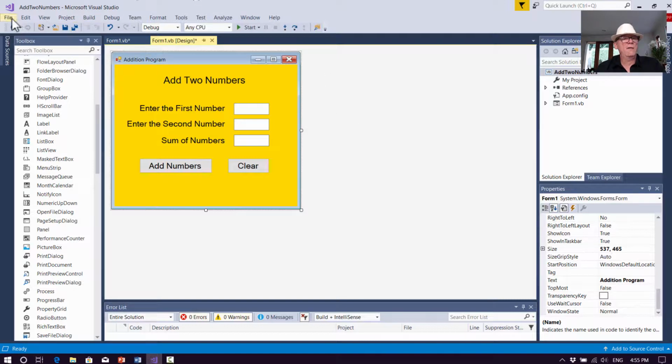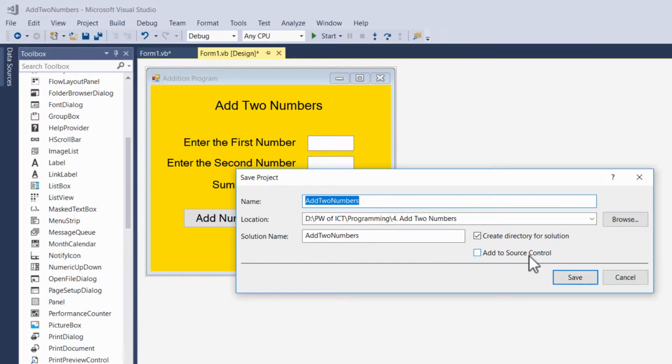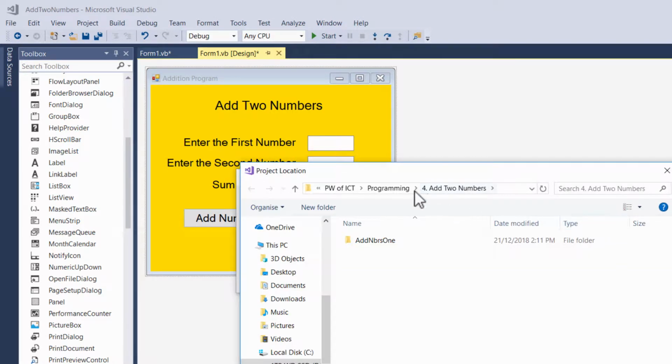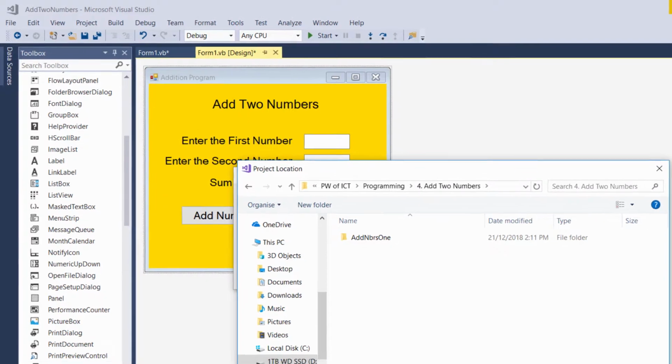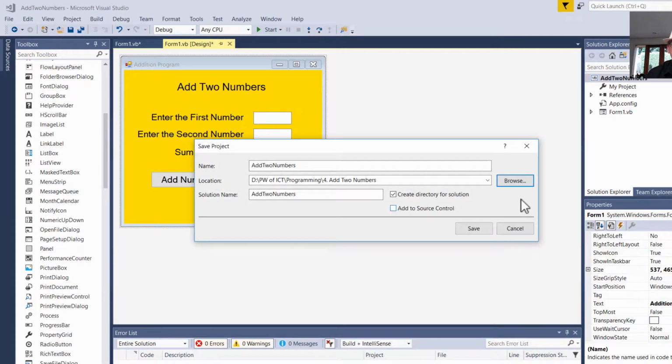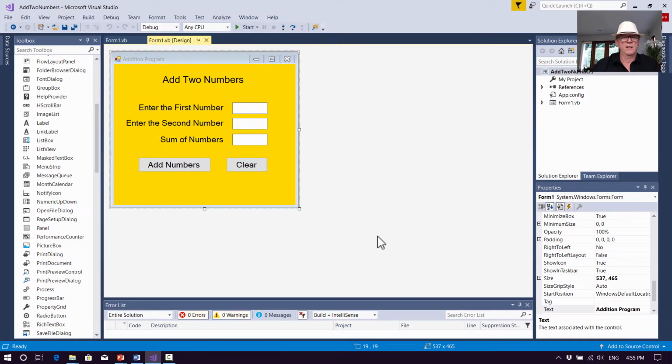So let's do a save. We'll just go File and Save All. Okay, and with that, it's called Add Two Numbers. Now we browse to a folder to put it in. So we've just got a folder here. Let's go into our programming, Add Two Numbers, and we'll put it in that folder. So we'll select that folder and say Save. And that takes a little while. Don't click the Save button more than once. It's just building all the folders behind the scenes for the project. So that is all of the form built, and now we're ready to do the programming.